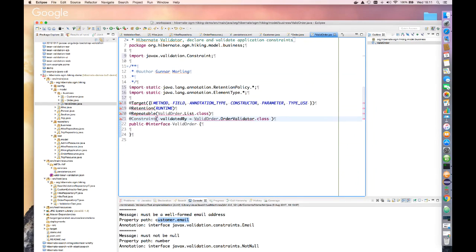I say, what are the supported targets? Where can I use this constraint? So for a class level constraint, typically I just would put TYPE in here. Then retention, this means how can this annotation type be accessed? So I want this annotation to be accessible at runtime using reflection. So I need to put the retention policy RUNTIME in here. And I also mark this as a repeatable constraint, which I will explain in a bit.